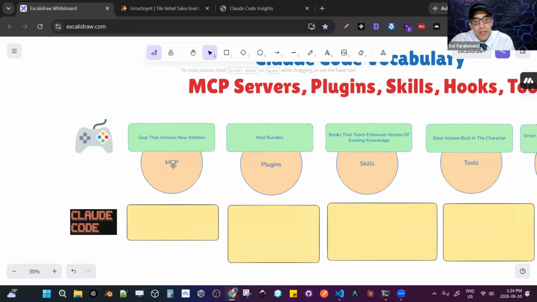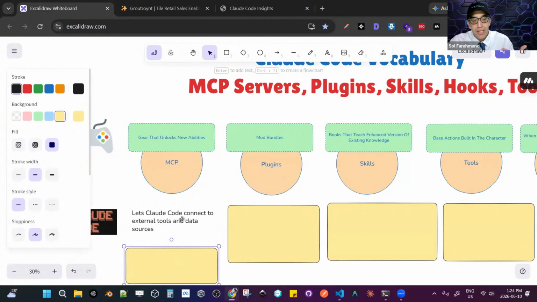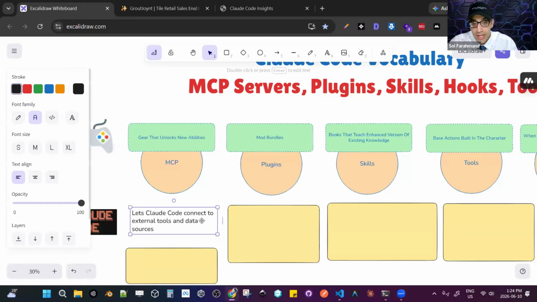So MCP, you can think of it as gears or specials that you pick up in a video game that give your character new abilities. The Claude Code definition is that it lets Claude connect to external tools and data sources. An example would be Gmail, right? Giving Claude access to Gmail uses something called an MCP server. MCP stands for Model Context Protocol. It is basically a way for LLMs to communicate with other applications that is standardized for LLMs.